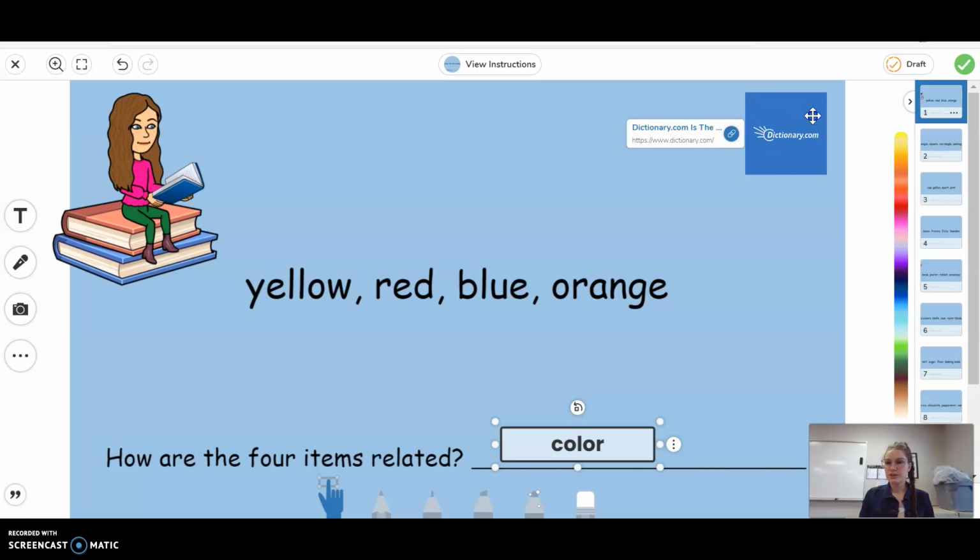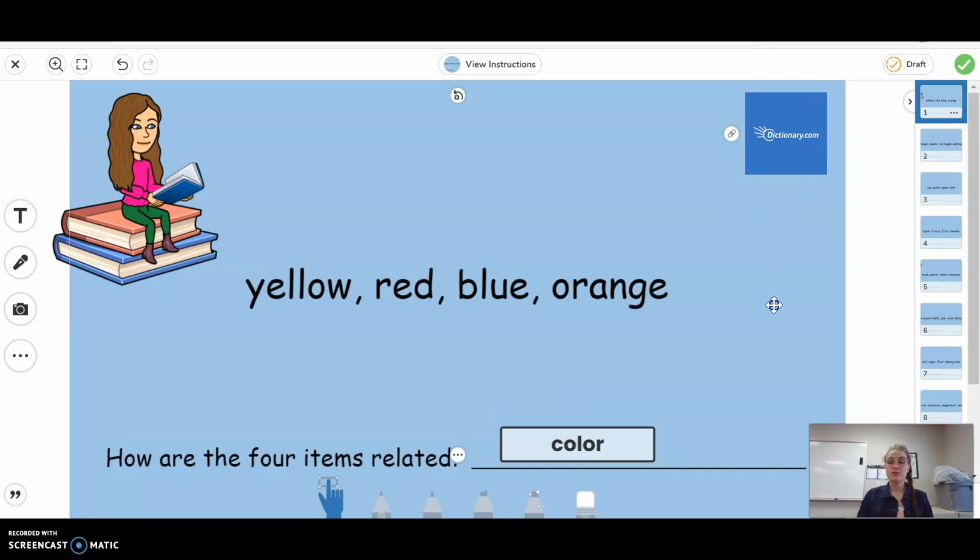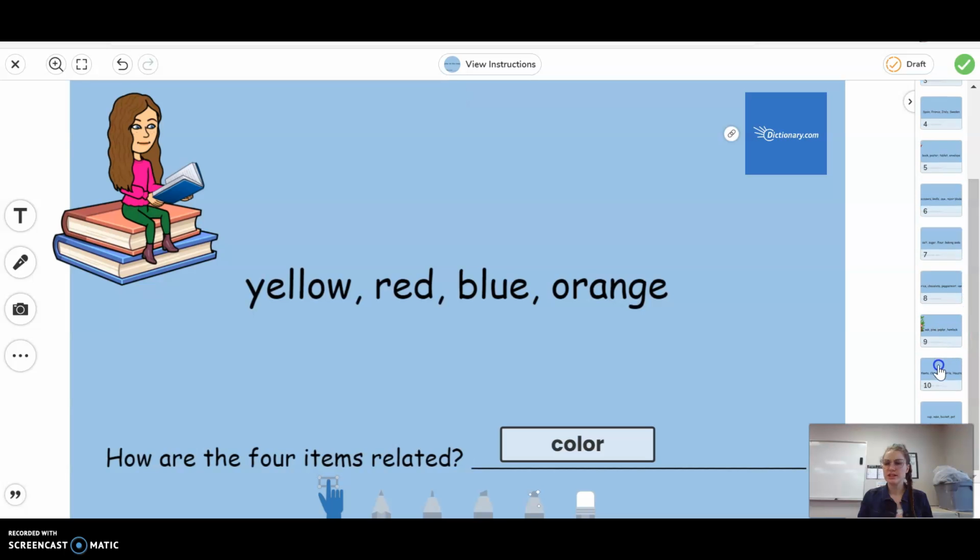Now you can also see there's a link over here for dictionary.com. For this assignment, you need to have a paper and a pencil with you because you might come across a word that you don't know what it means or how to pronounce it. And so if you don't know what some of the words mean in the section, it's going to be really hard for you to know what the 4 words have in common. So let's do just an example.